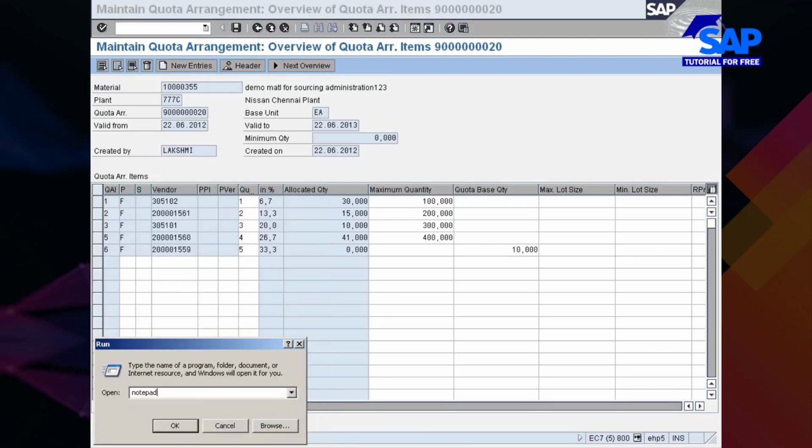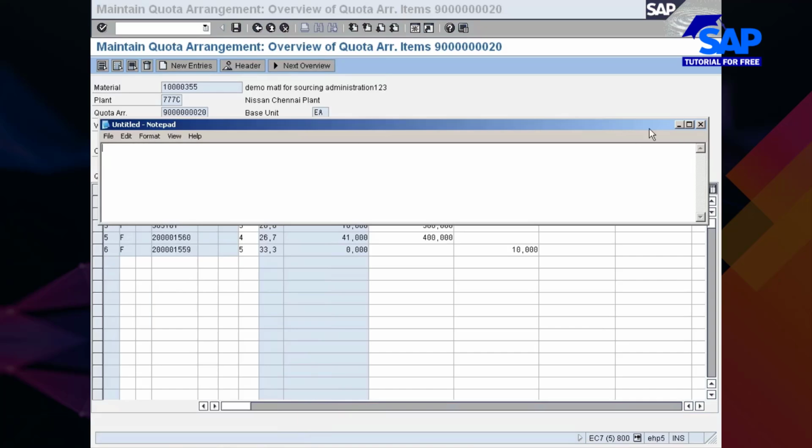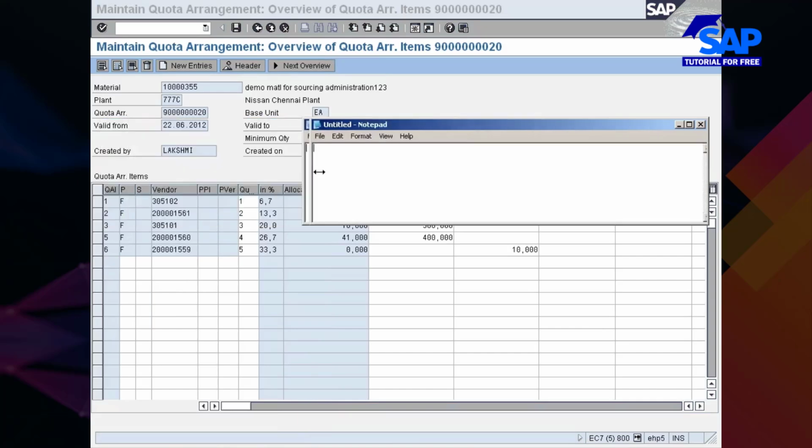Let me add it in a notepad here. One second, sir.